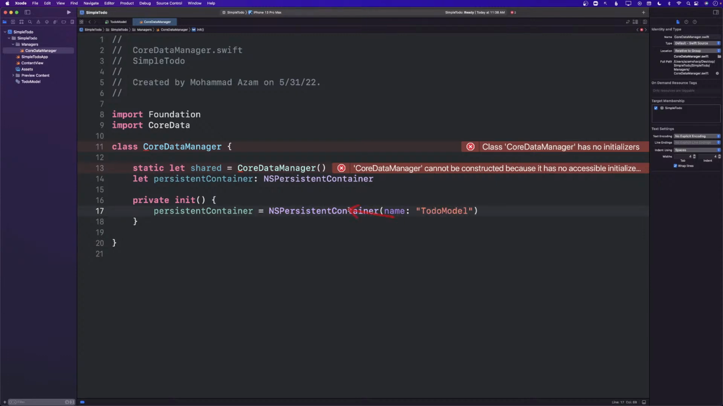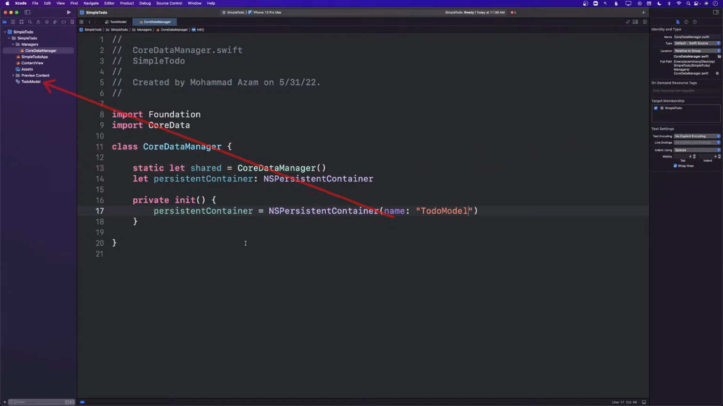So make sure that the model file does exist. In our case, you can see that it does. That's the name of the model that we're trying to be loading.